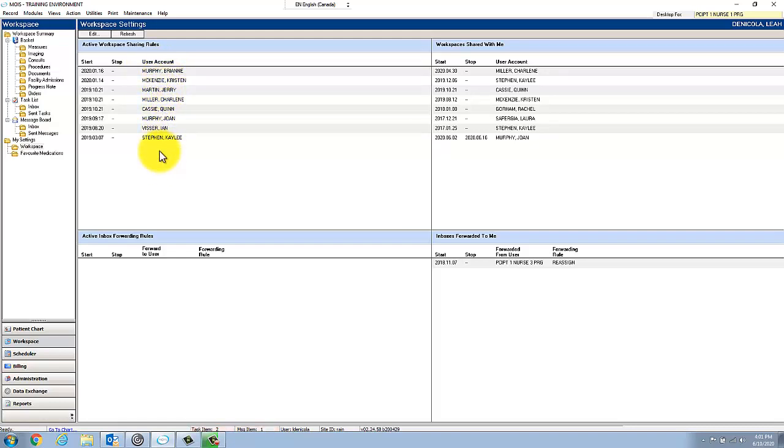All of them have the ability to look at my workspace items and check them off on my behalf. And on the right-hand side here, I have workspaces that have been shared with me. So keep in mind, just because you have shared with a user doesn't automatically mean that you can see their workspace. So here are the users that have shared with me.